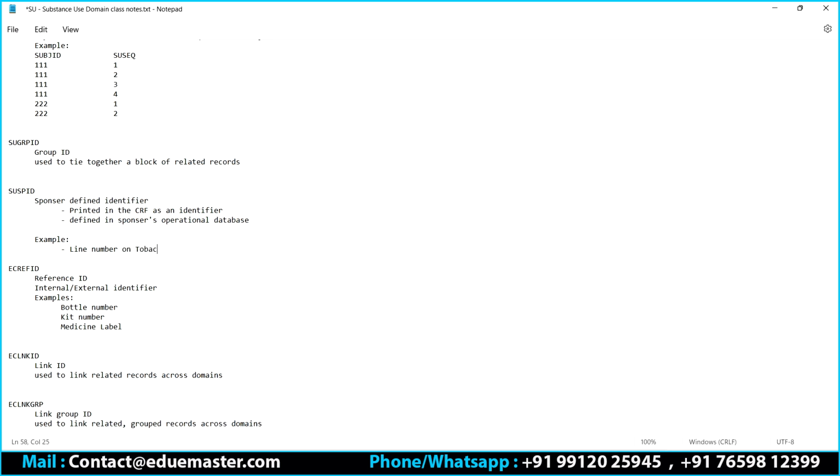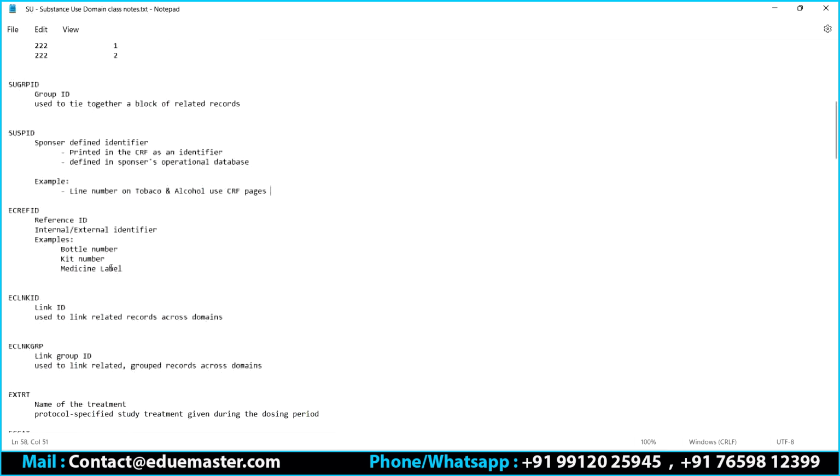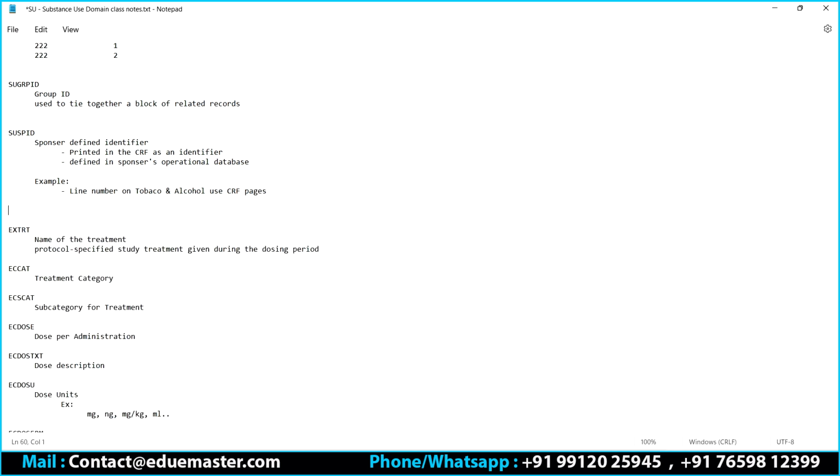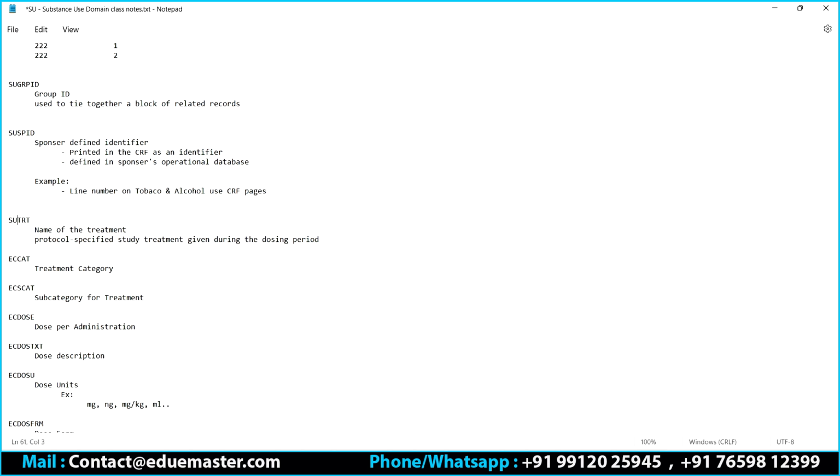Somewhere in your CRF, they will mention the tobacco and alcohol usage of this particular subject. These details will be present in your case report form itself, so those details will be part of this one. Correct? Now there is no reference ID, no link ID, and no link group here, so I can simply remove these 3. Now I can go with the treatment, that is SU treatment.